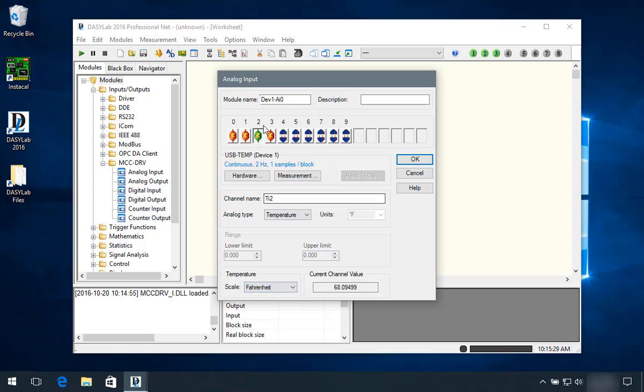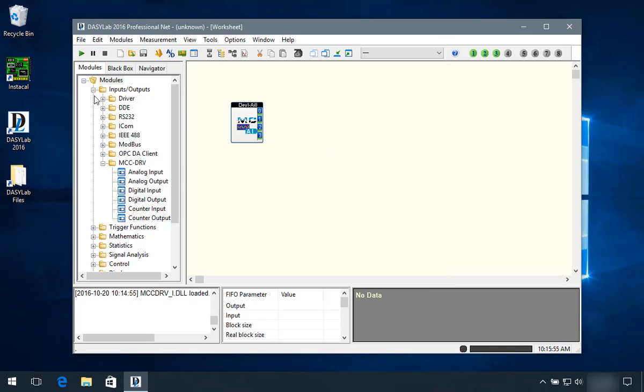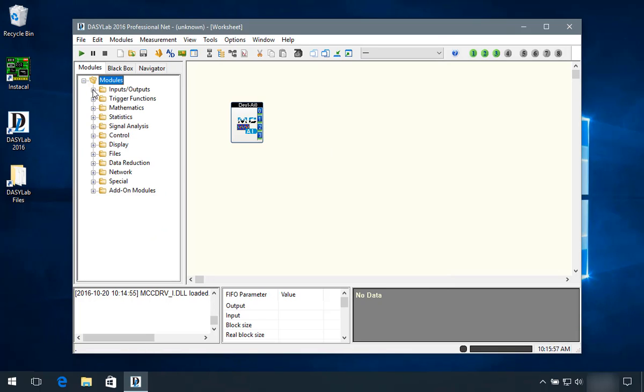When I've done this, I'm going to name each channel. I'll name channel 0 as position 1. Channel 1 is position 2. Position 3. And finally position 4. This just enables me to identify which sensor I'm looking at. Now click OK.